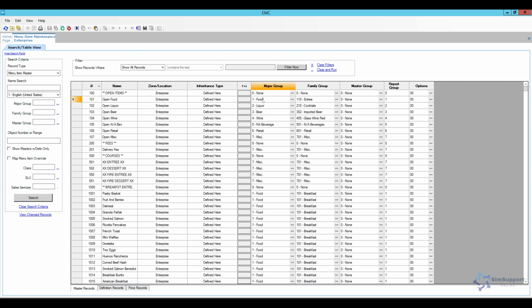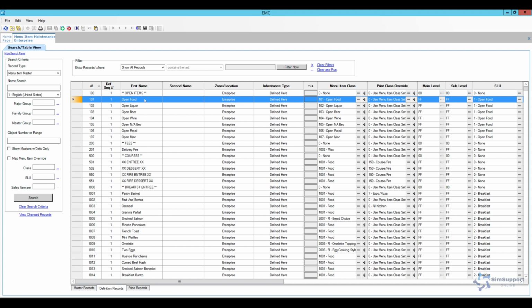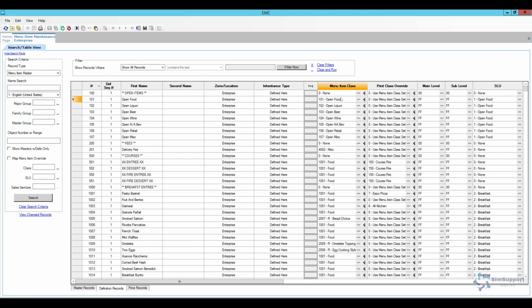So for major group, pretty straightforward. This is a food item. As family group, you can have it as entree. I also have it as reporting group one. And then we're going to jump into the definition records. So the name will stay the same. The only thing that we have to be very careful with here is the menu item class. So we'll have to assign the open food menu item class, the one that we created earlier.